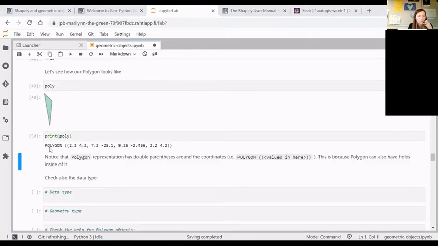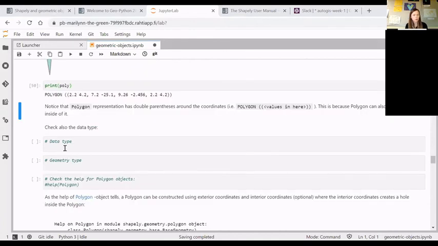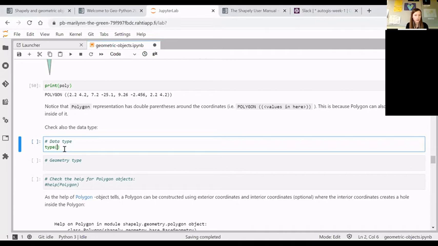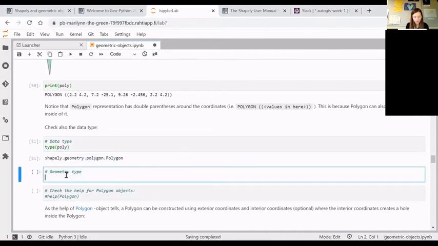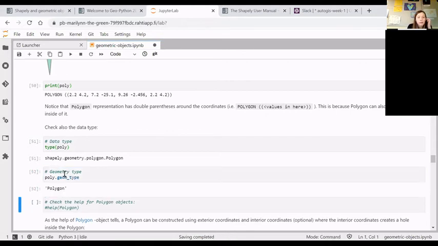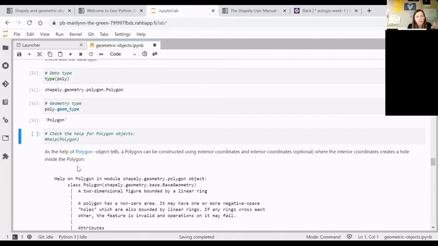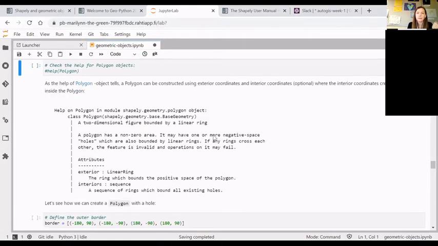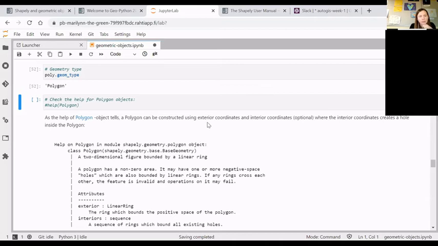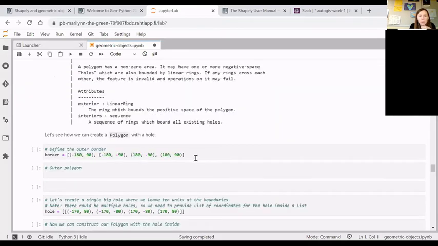Okay, yep. So continuing with the polygon, there's nothing new. We can check the data type, poly, that's a shapely Polygon. Geometry type is poly.geom_type, Polygon. And if you want to know everything you can do with polygons, you can either run help and then this polygon object, or then indeed go to this Shapely user manual that I've been showing here during this lesson. Yep, so indeed you can also then add holes in there, and we actually have an example of that in the later part, which starts in here.